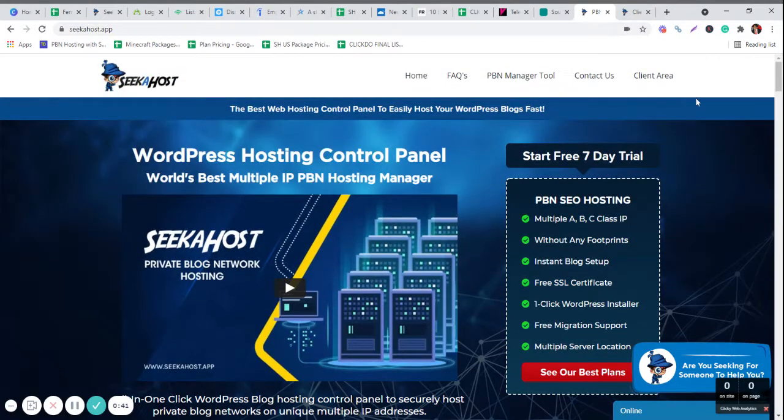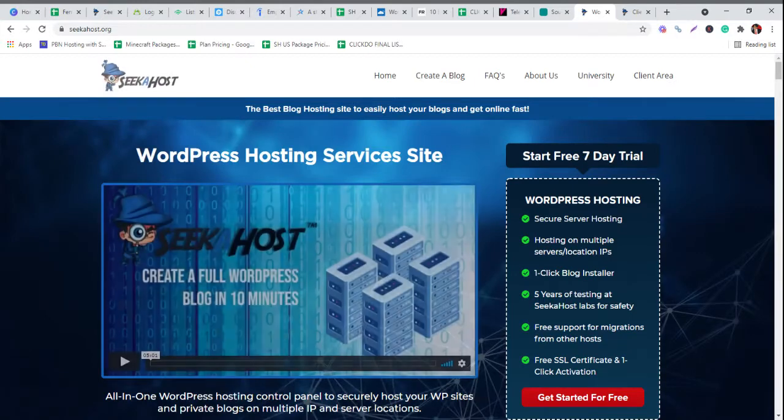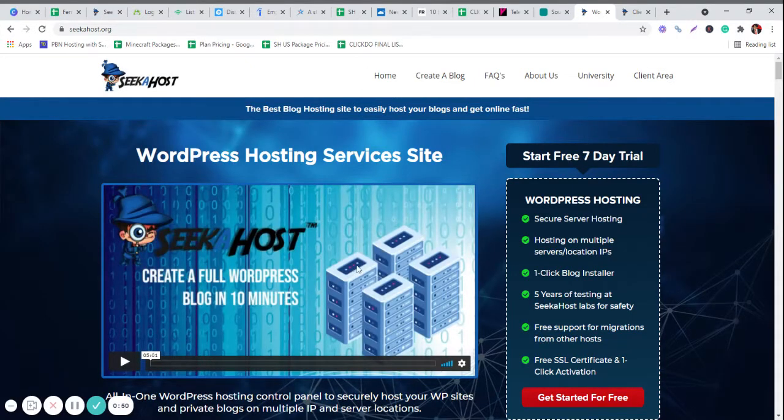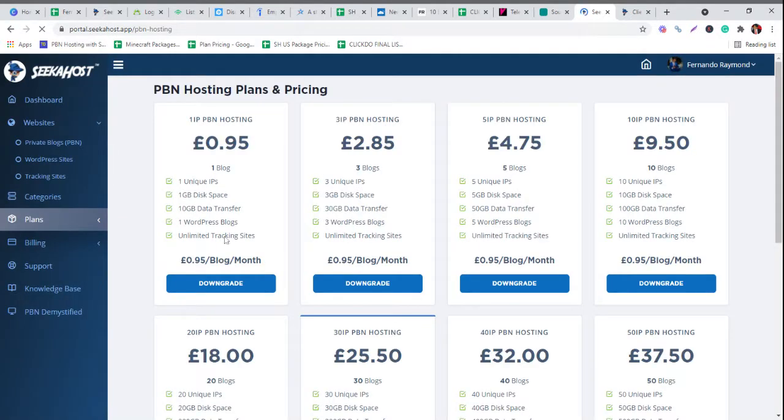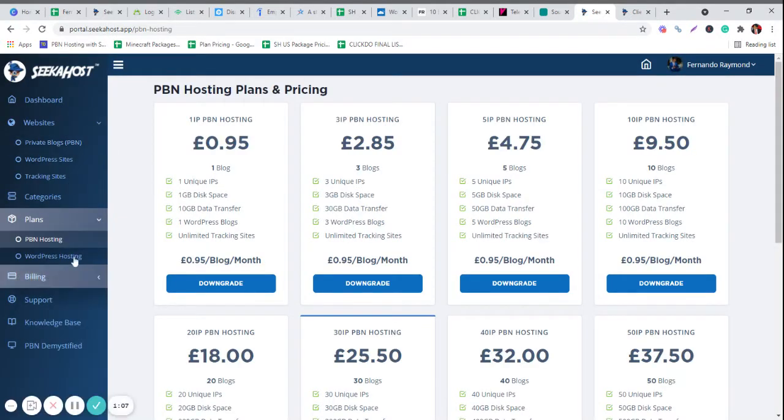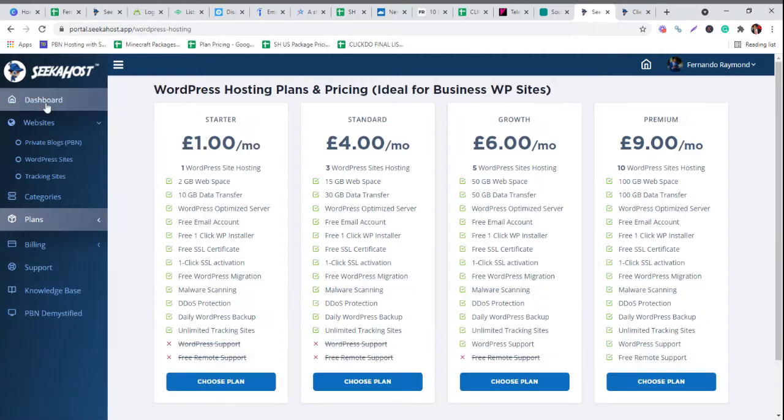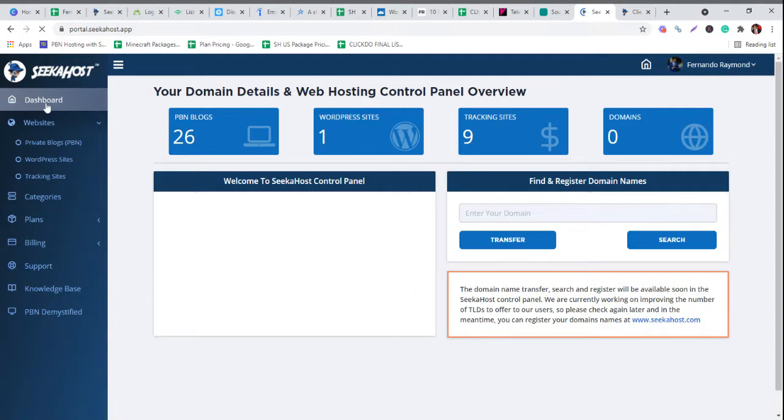So this is SeekaHost.app. Or else you can also see more details on SeekaHost.org, which explains all the details about the packages and how the functions work. So let's get started for free, because it comes with a 7-day free trial, where you can host your site, play with it, build it, let it get indexed, let it grow. And then if you're happy, you pay and continue. So just log in over here. Actually, these are the blog hosting.